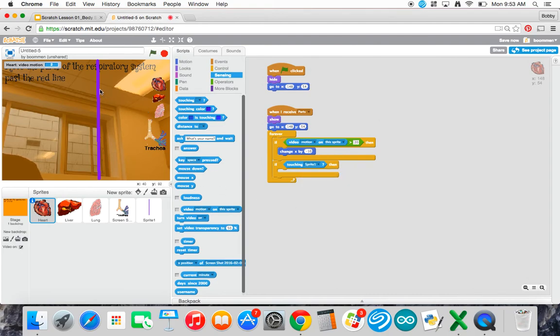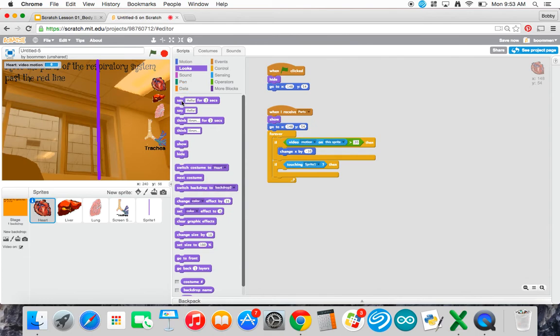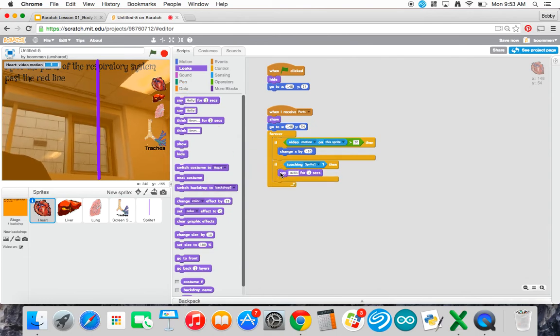So if it's touching the sprite, then I want it to do something. Well, I want it to say something. So I'll go to looks, and I'll say, yes, I am a heart. And I'll make sure that it says that for 4 seconds. And then I'll go ahead and hide it. So that's within that if block. So if it's touching this sprite, I'm going to go ahead and hide it.